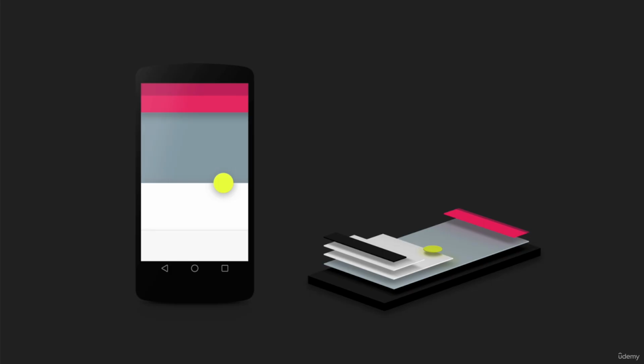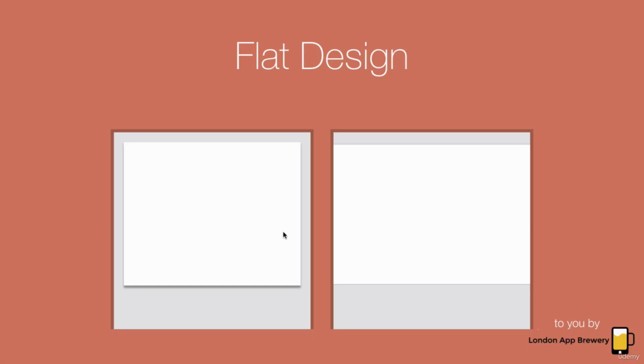Whereas something like this, where there are subtle hints as to what you can interact with, I think is a better design. And I would predict that in a few more years, you'll see the iOS environment going more towards something like this as well, just simply because it's better user experience.